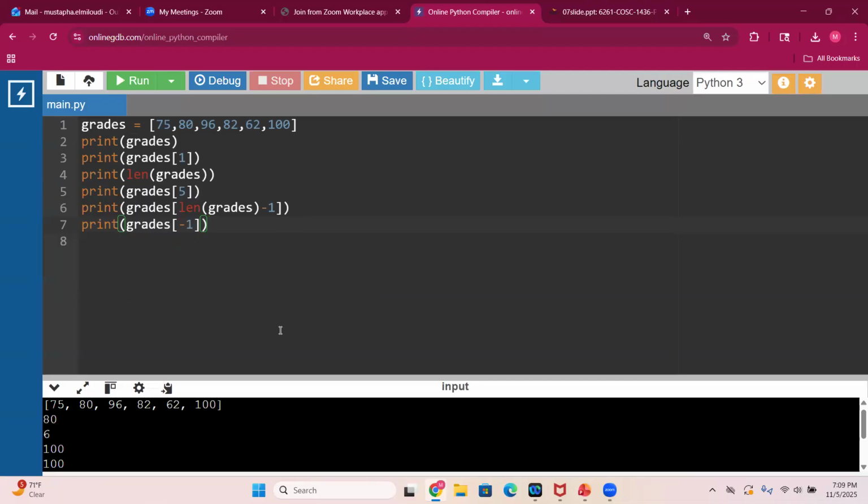And this is something that Java and C++ don't have. They don't go backward. You have only forward. So that's something very, very useful. So if I put run, it's going to give me the last one. So it's easy. If I want to point to 96, there are two ways.